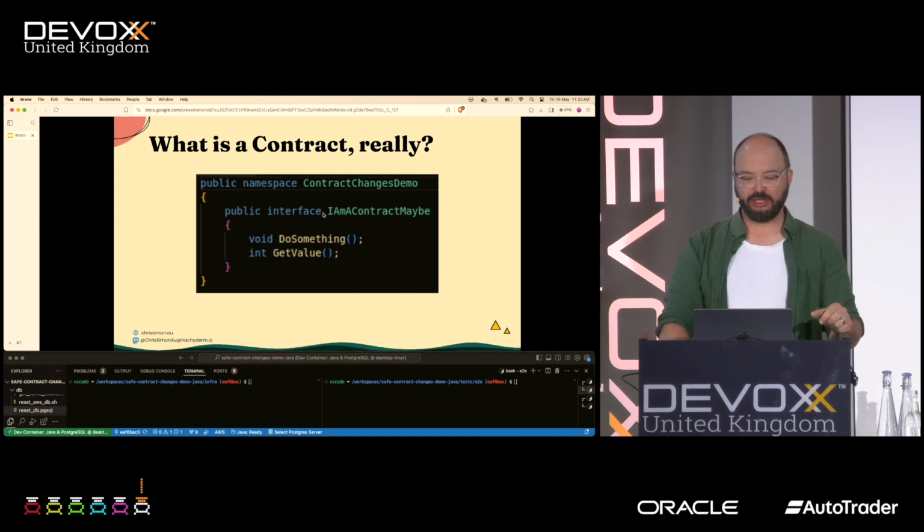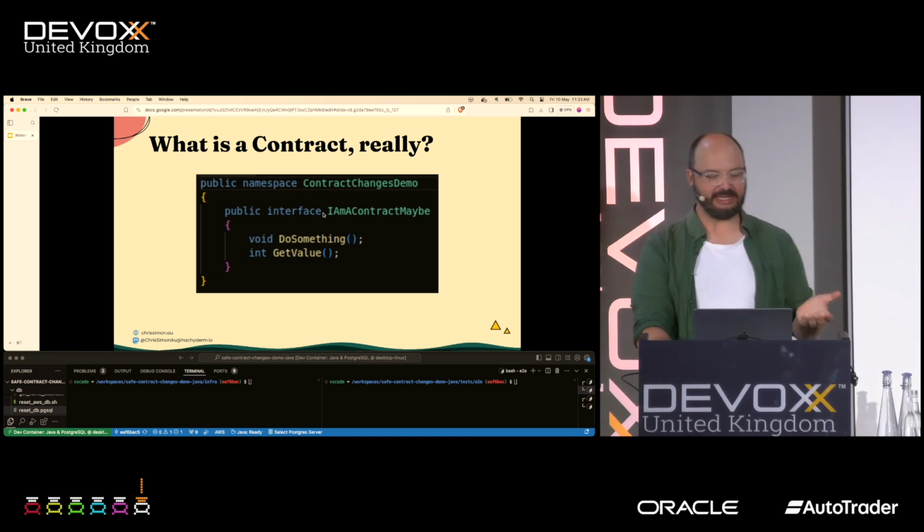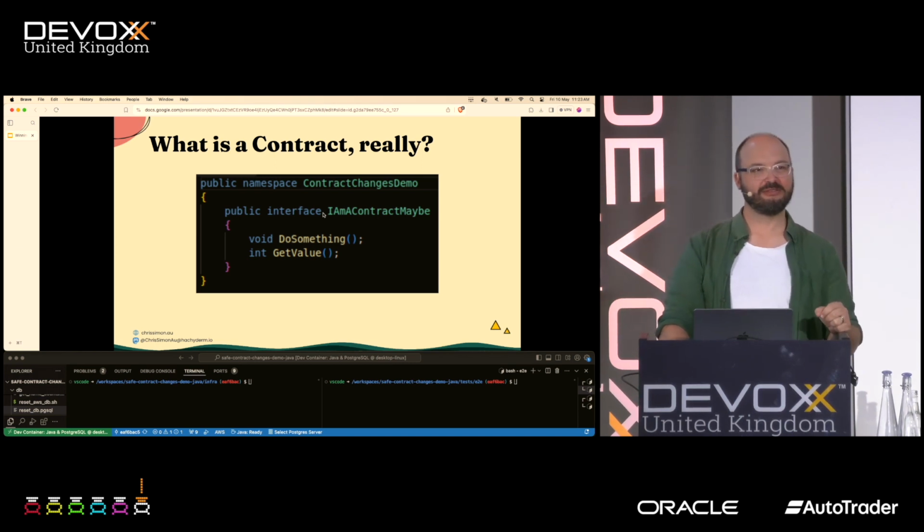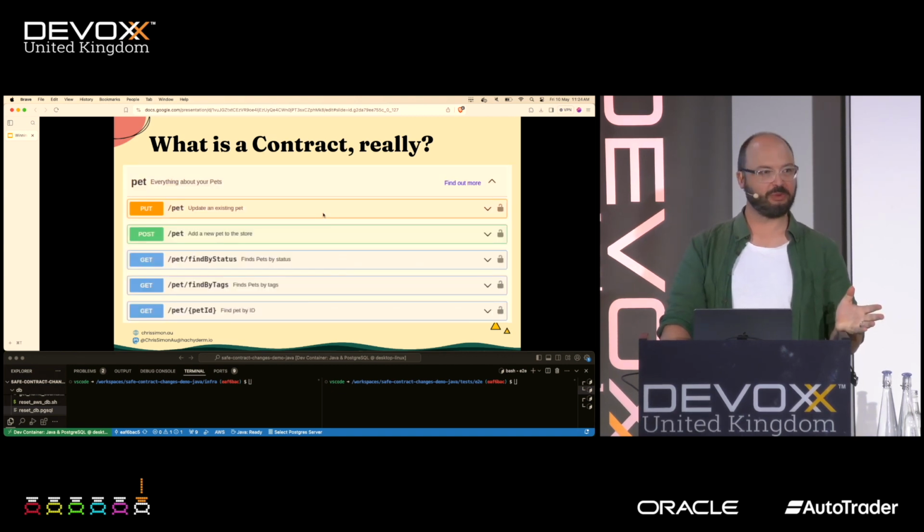But what is a contract really? So some people think a contract is like an interface. So this is a bit of C# code. I probably should have replaced this for DevOps, but anyway, imagine it's Java. So is an interface a contract, do you think? Like in code? Yeah? It's getting there. It's part of a contract. What about a Swagger document? Is a Swagger document a contract?